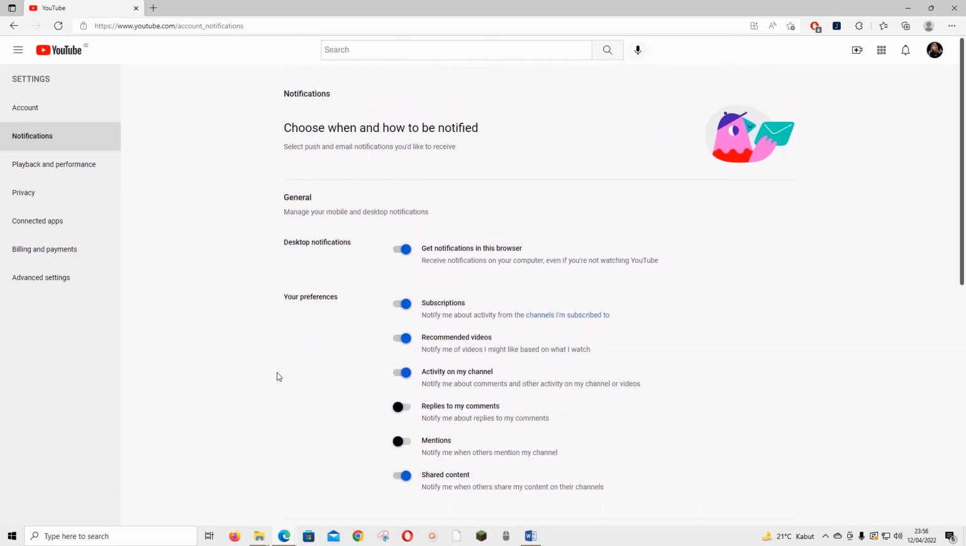But yeah, that is basically how you can change your notification settings on YouTube.